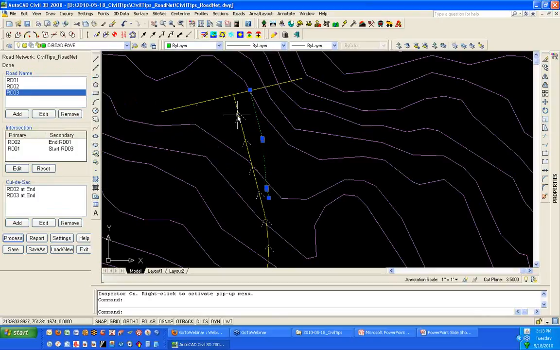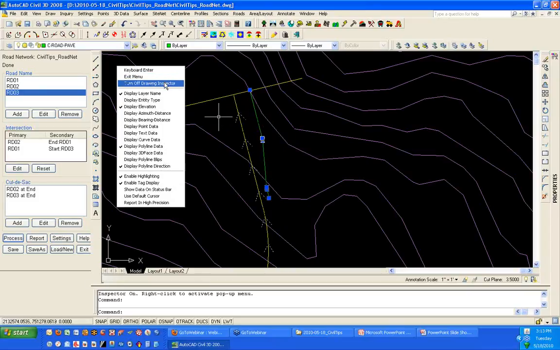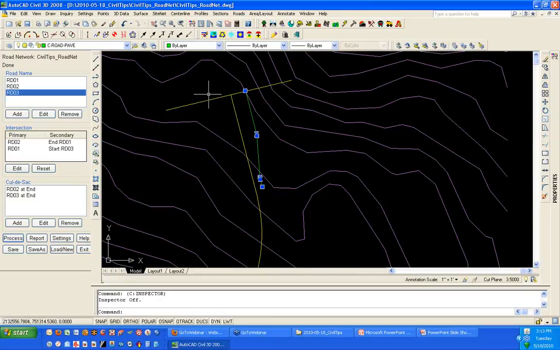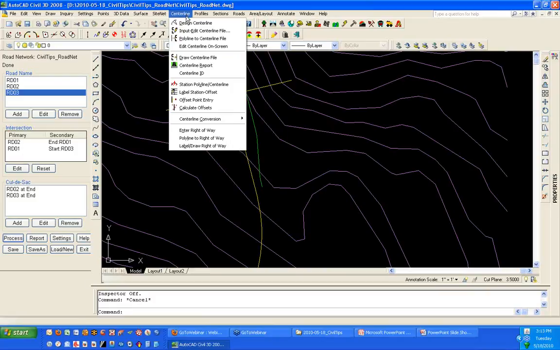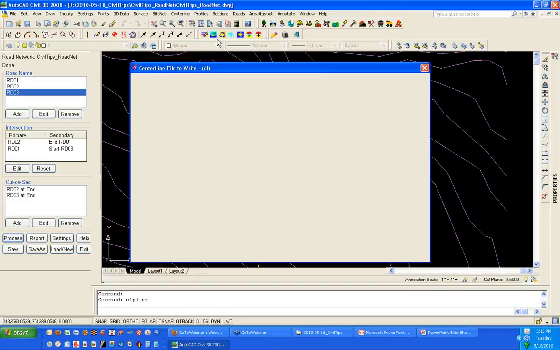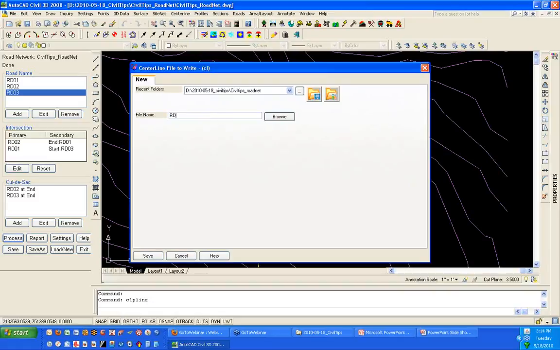So if I hover over that center line, you can see it's going in that direction, and the polyline next to it is also going in that direction. So that's all I have to make sure of, and I will turn off the drawing inspector. And the next step is to simply define this edge of pavement as a center line. So I'll go to center line, polyline to center line file, and I will call this Road 1 REOP for right edge of pavement.